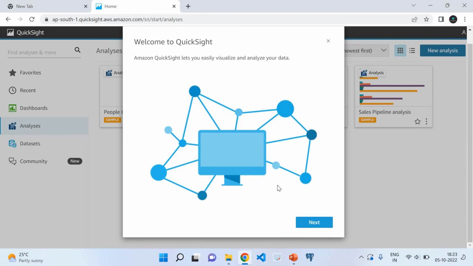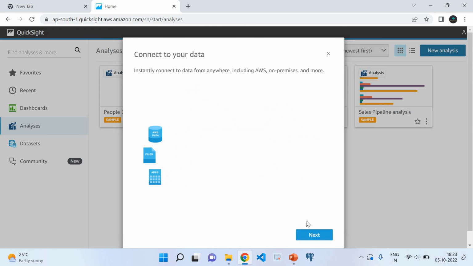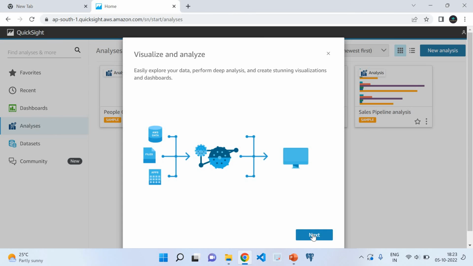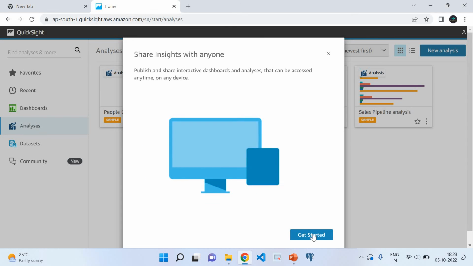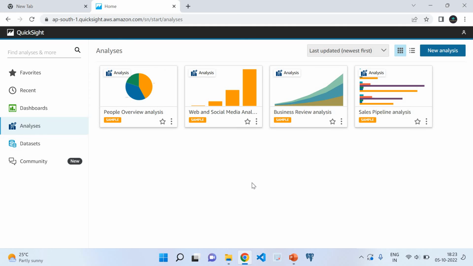Welcome to Amazon QuickSight. Okay, so if you click on next, connect your data, right? So these are the steps that it is telling: super fast performance, visualizing, sharing the insights. Okay, finally this is the destination page where you will have to come and reach once you have activated Amazon QuickSight on your AWS account.